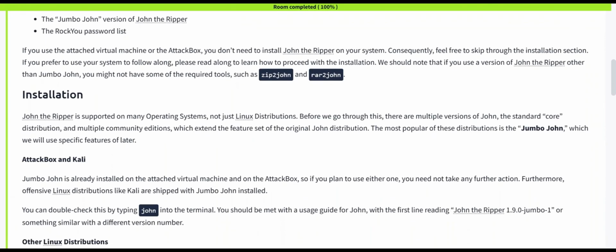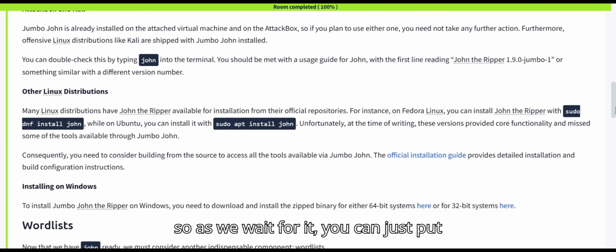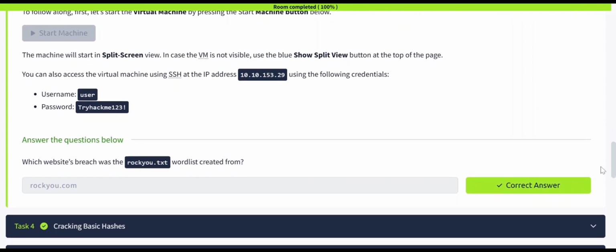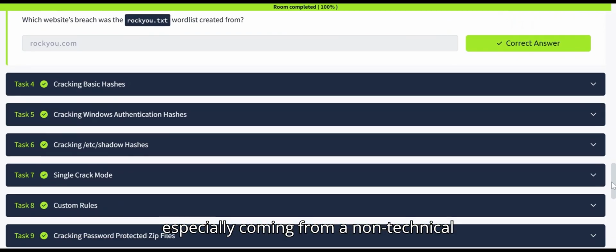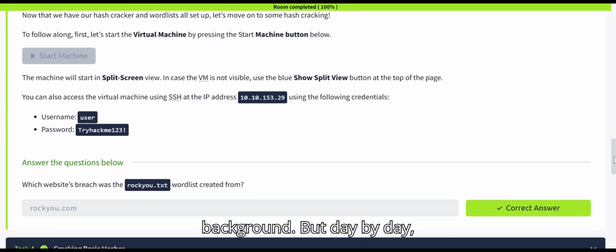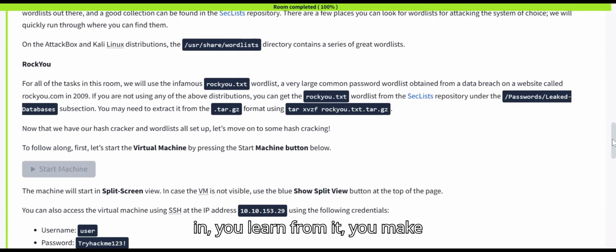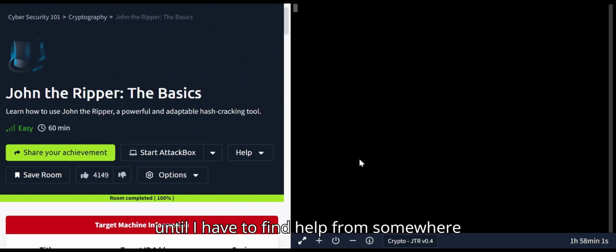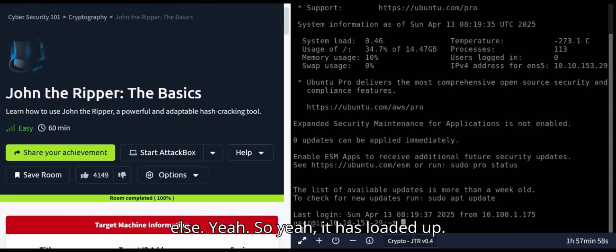So as we wait for it, you can put down in the comments where you're at and how your transition is going. Mine has been a bit overwhelming because you want to understand this concept. It just feels so complex, especially coming from a non-technical background. But day by day, you learn, you take it in, you make mistakes. I enjoy that aspect of struggling, but sometimes I struggle until I have to find help from somewhere else. Yeah, it has loaded up.